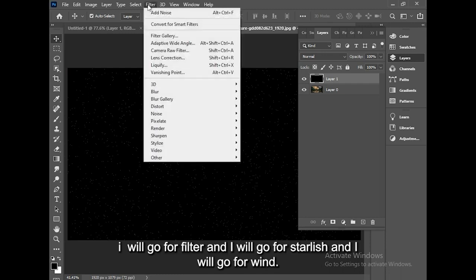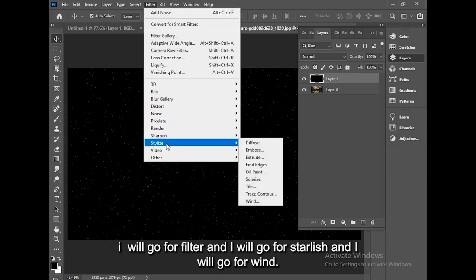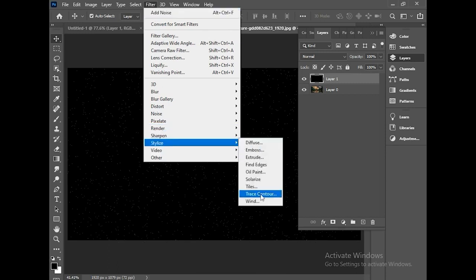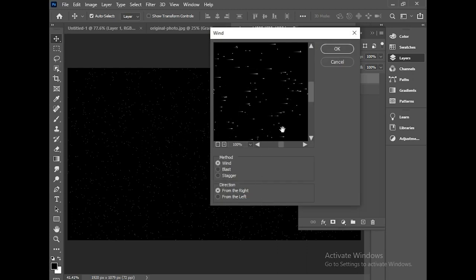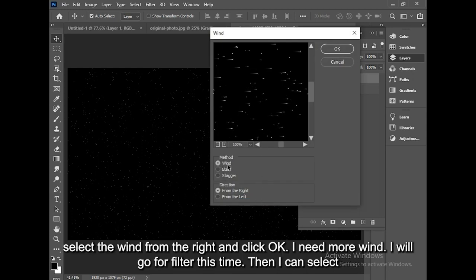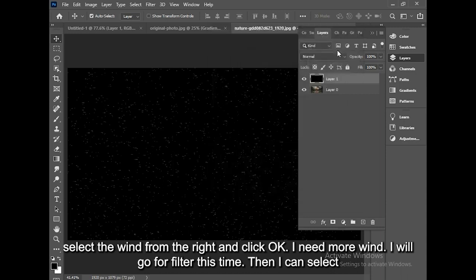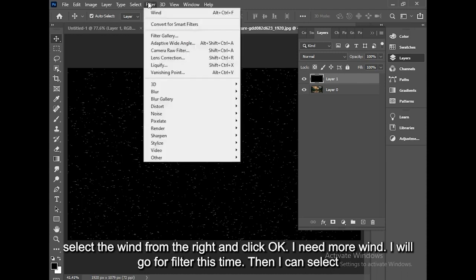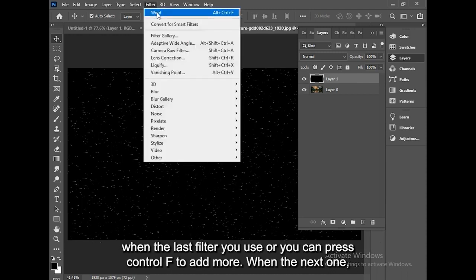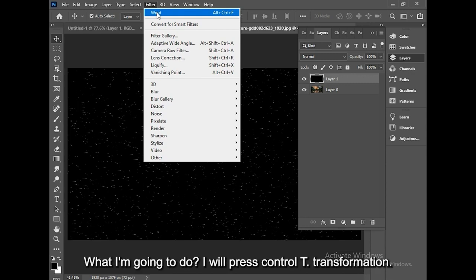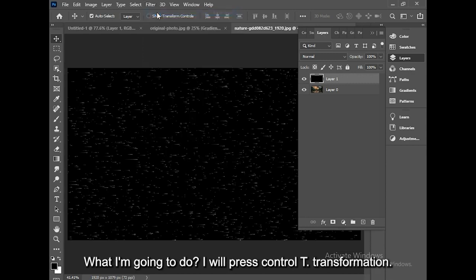I will go for filter and I will go for stylize and I will go for wind. Select the wind from the right and click OK. I need more wind. I will go for filter this time. Then I can select the last filter you used, or you can press Ctrl F to add more. When the next one, what I'm going to do, I will press Ctrl T, transformation.